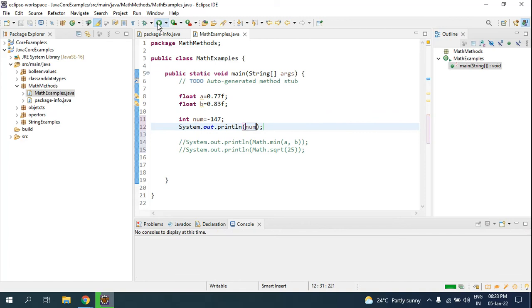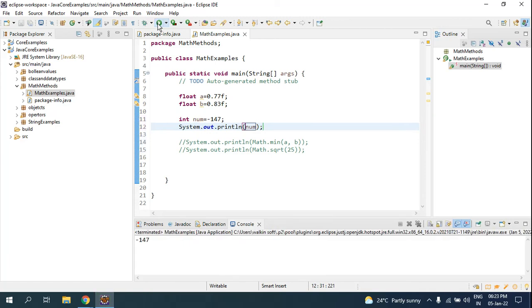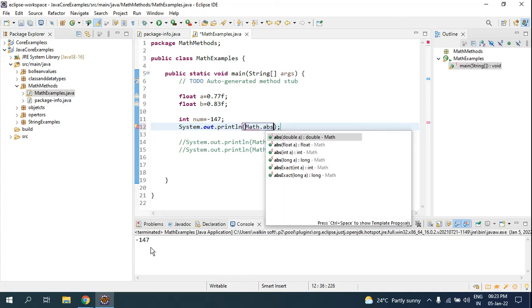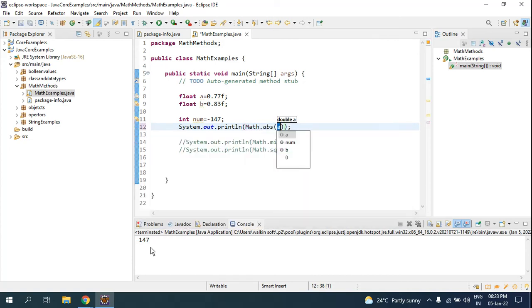Now if I run my file, you can see minus 147. It's a negative number. So you already have a negative number in your application, but you don't want to show a negative number; you want to convert it into positive. For that you will be using math.abs, which is like absolute, math.absolute number.